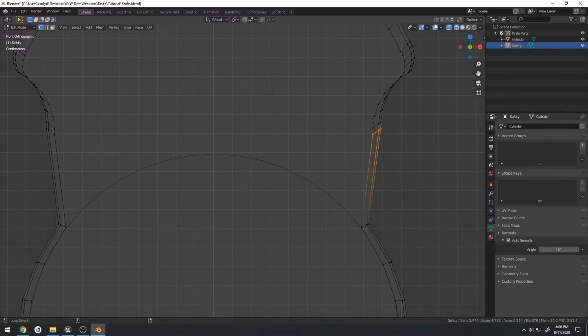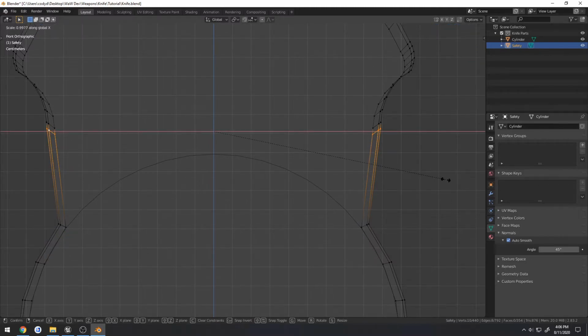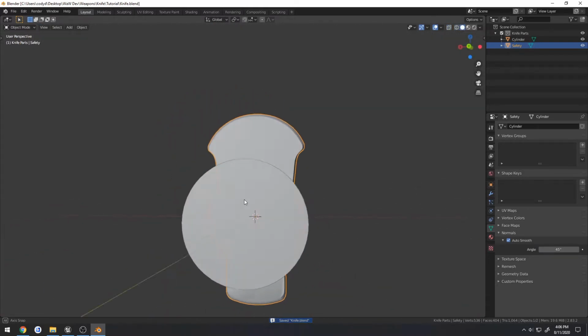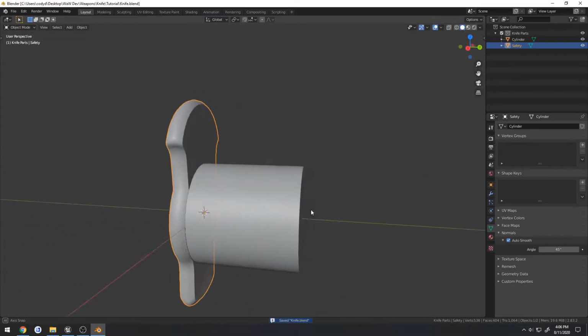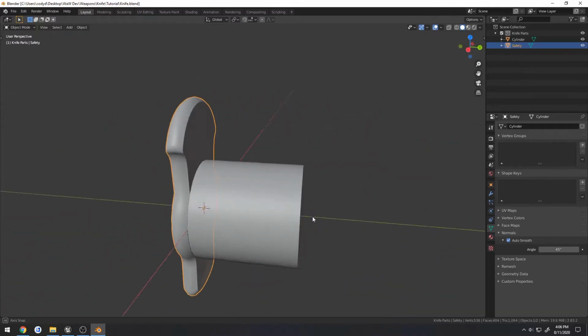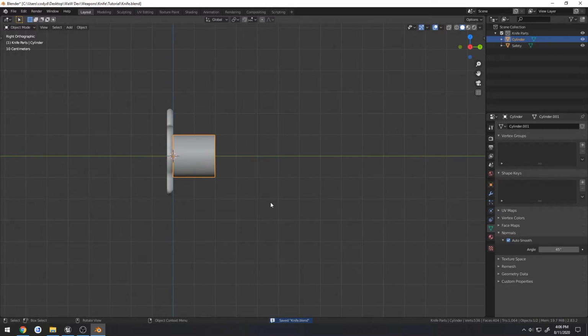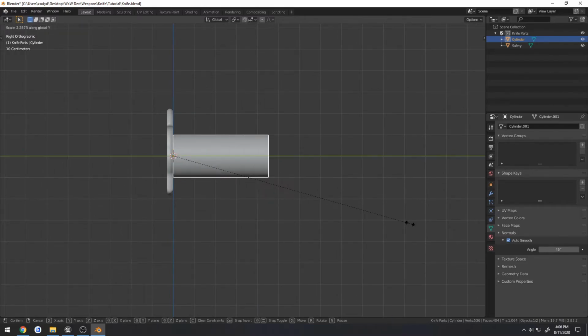So I'm going to select these guys. Bring them in a little bit. Then the ones right above it. Bring in just a hair. And I think that ultimately makes the shape a good bit better. Now we're going to work on the handle. So let's press S then Y to extend it out on the Y axis.